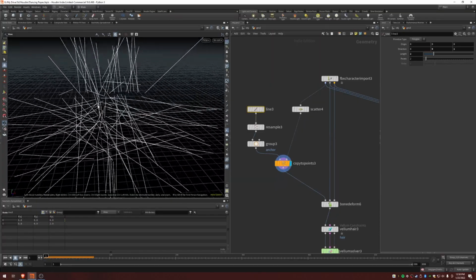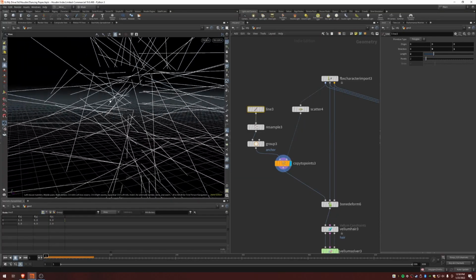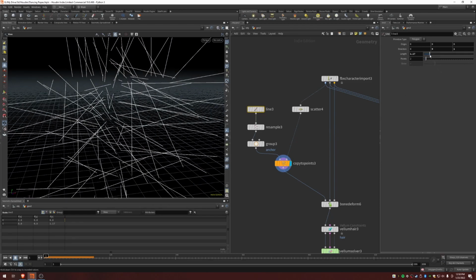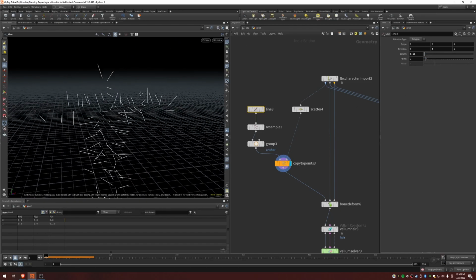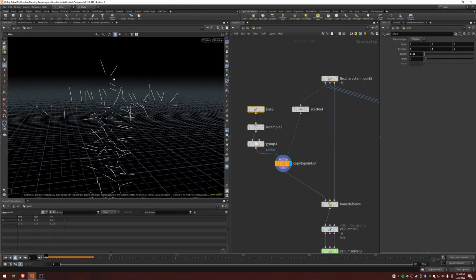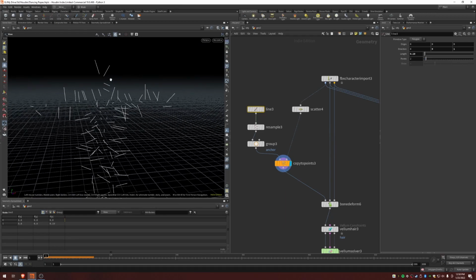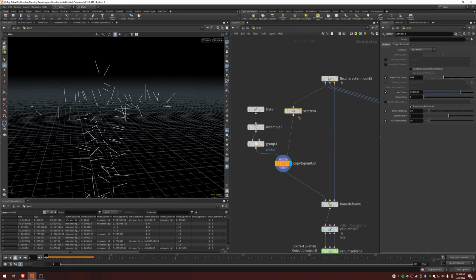The other thing I notice is that there's not very many points on the head here. So that means once we actually really get this animation cooking, if there's not any real lines up there, we won't really have any visual definition of the head. So to fix that, I'm just going to scatter some extra points around the head.